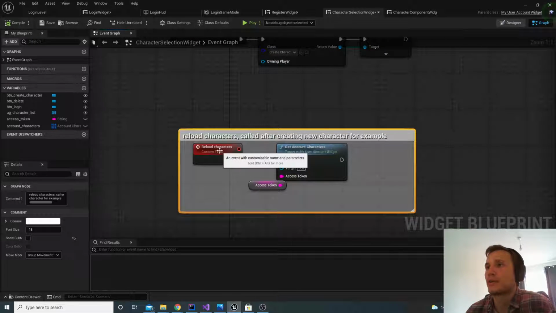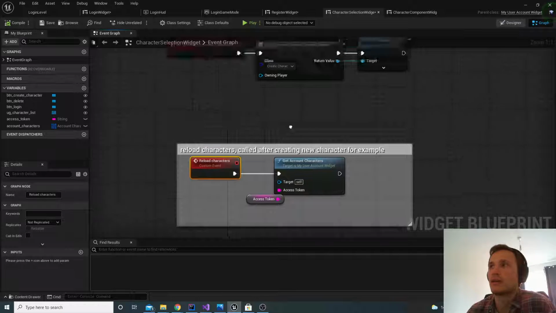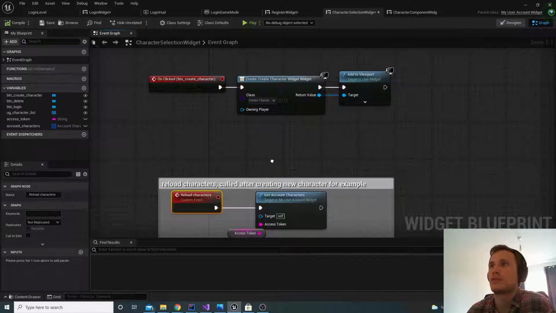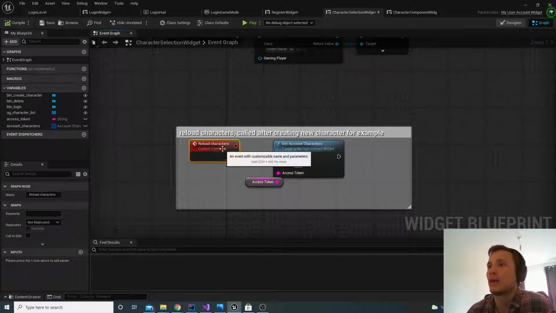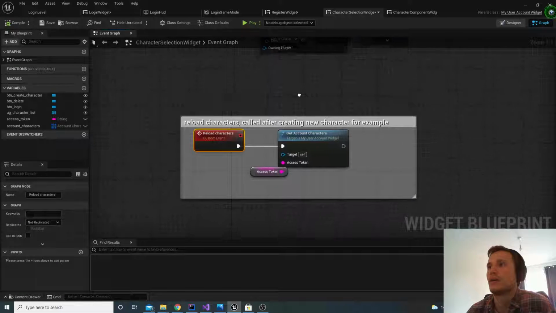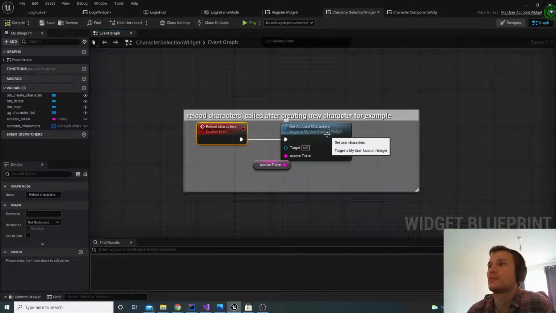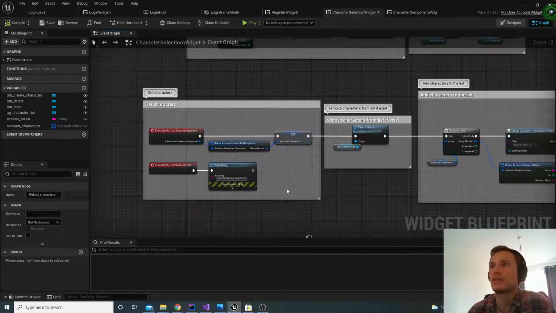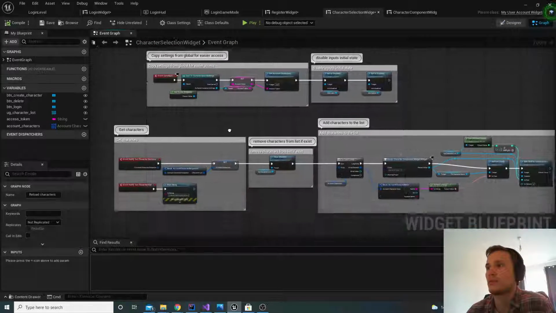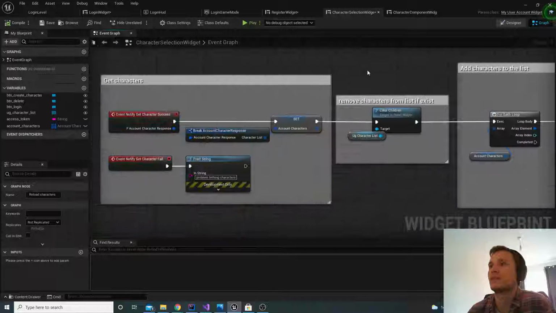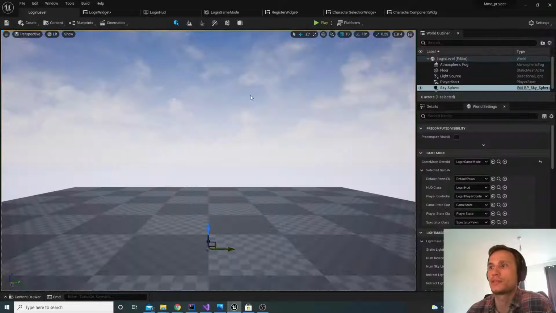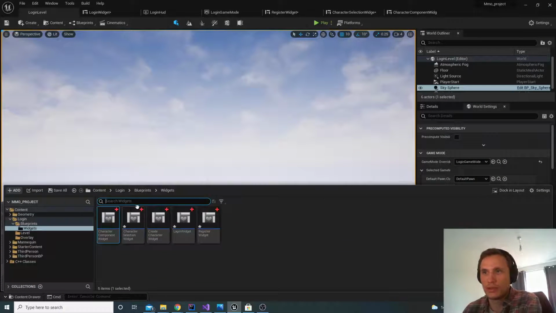And reload characters, this is a custom event. We'll have a look at its use very soon. It's within the create character widget. And this guy is basically a public event where you're able to simply recall get account characters. Now note that on the response is when we remove the characters from the list, which is why this works, right? Okay, let's show you how it's used.